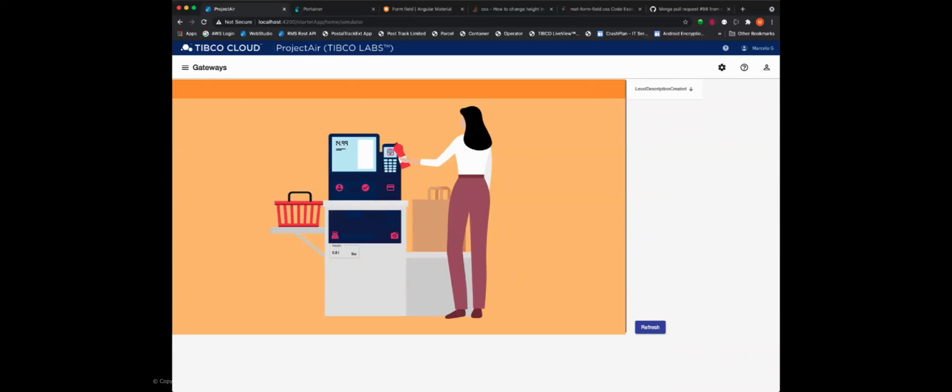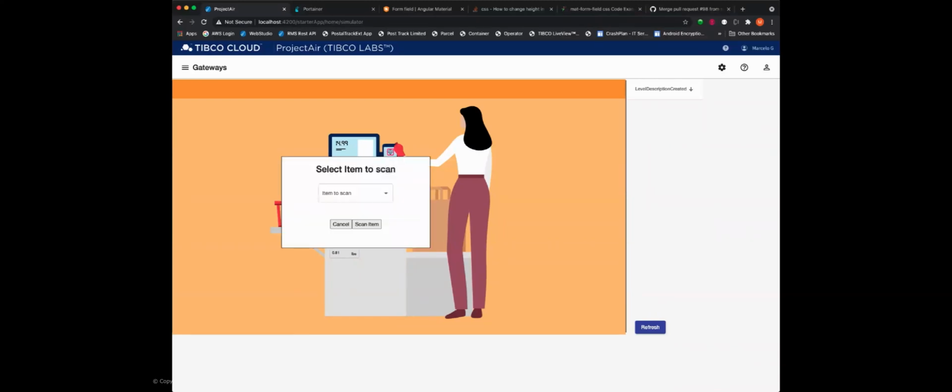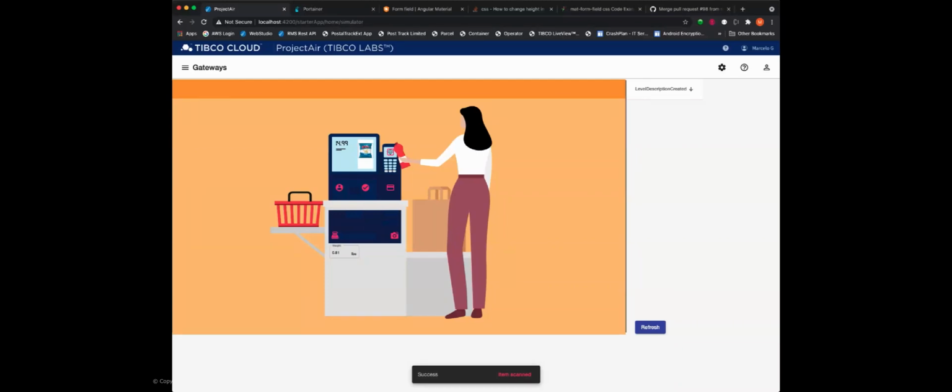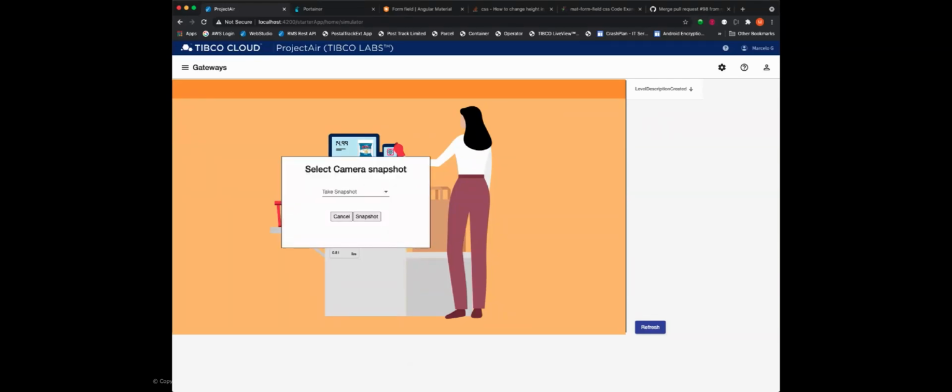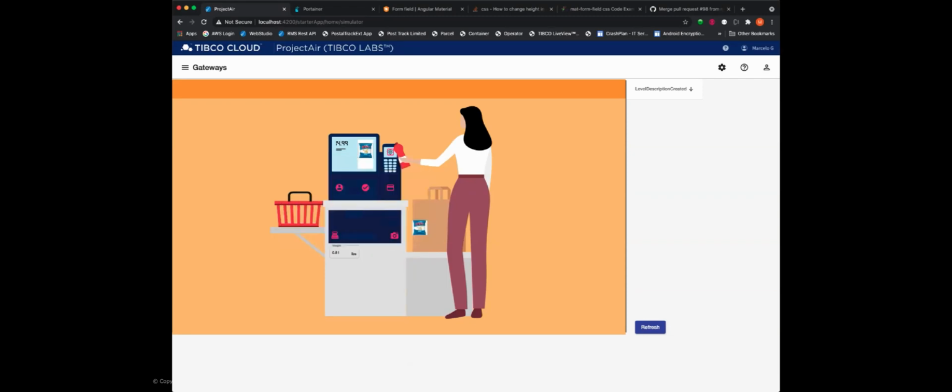After that, we are going to simulate the item being scanned on the scanner. We click on the scanner and select the item to be scanned. Since this is a happy path, we are going to select the Ruffles item and scan it, and we can see the Ruffles is shown on the screen. The next step is to place the item in the bagging bag, so we are going to simulate the picture being taken by the camera when the item is placed in the bag. We select the Ruffles and take the snapshot, and we can see that the item has been placed in the bagging area.